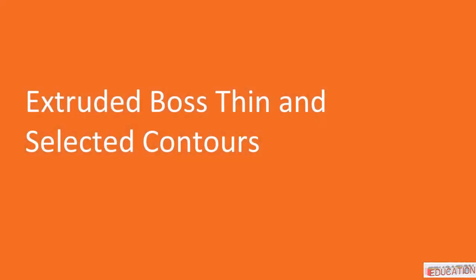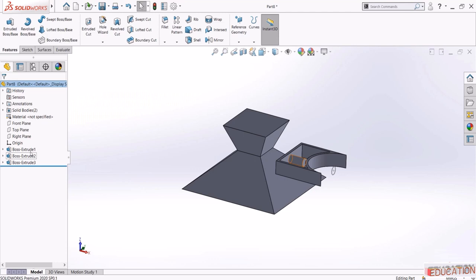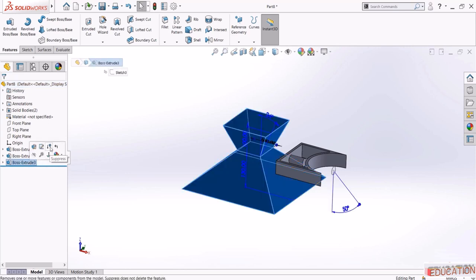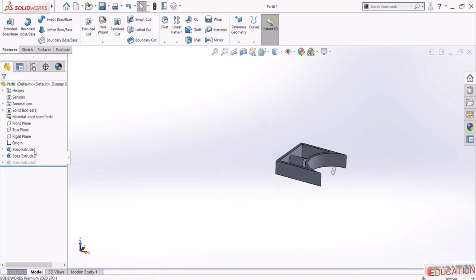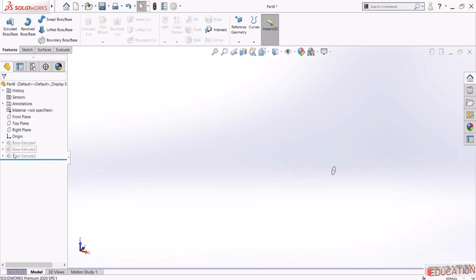Extruded Boss Part 3. In SolidWorks, you can hide and show items, or you can suppress them. Hiding them means they are still there, but you just can't see them. But when you suppress a feature, it's still there, but it has no effect, as if it's not there. So if I select this feature, then you will find suppress. Now, the icon is grayed out here, and that's why it has no effect.